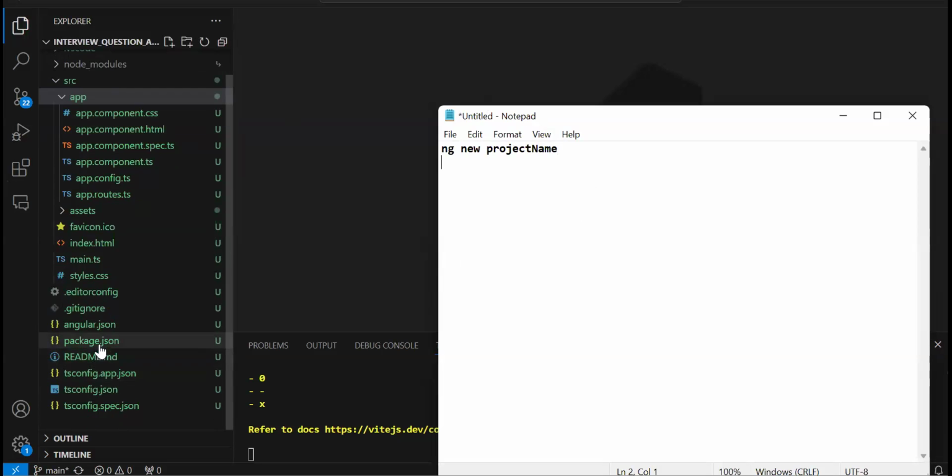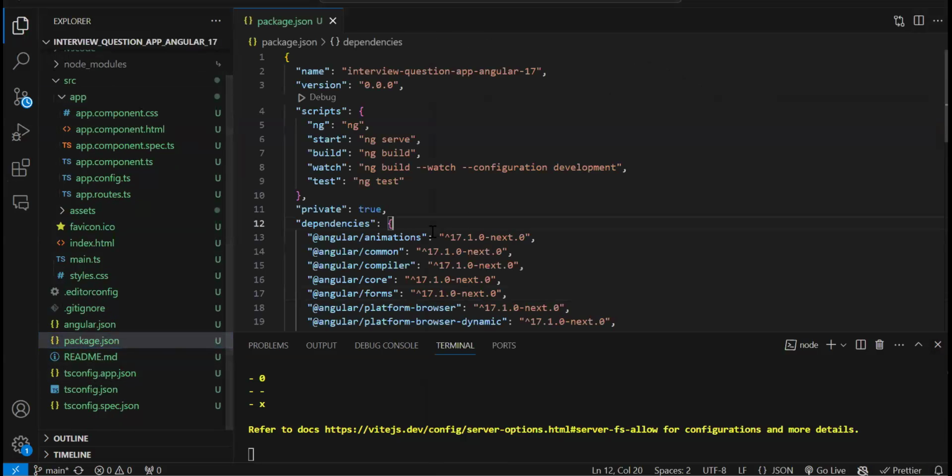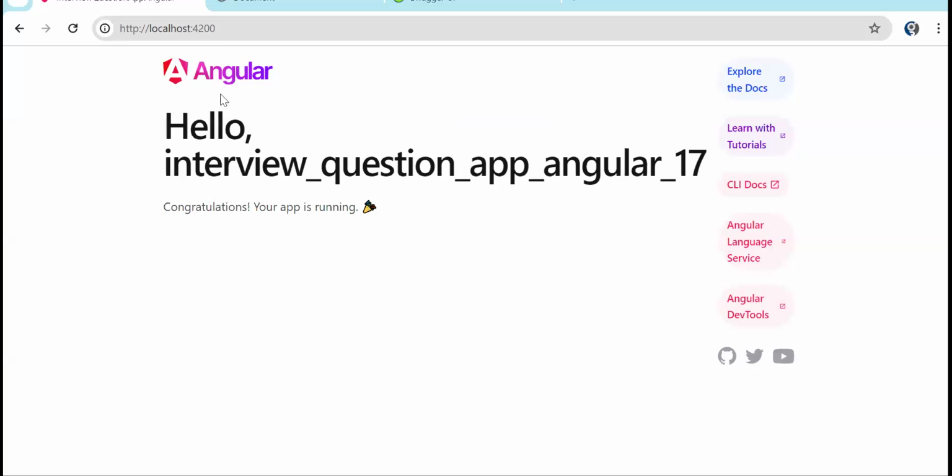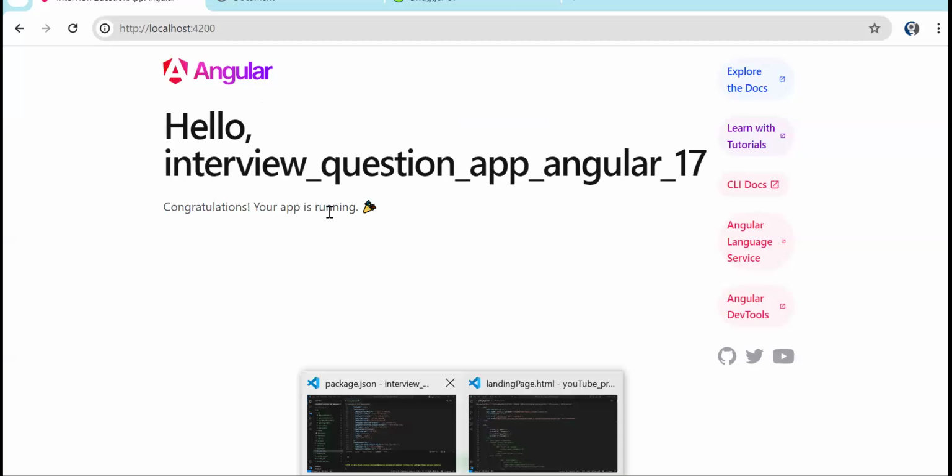After that, I have added Bootstrap and Font Awesome over here. After installing them, you can just go to the NPM site, get the Bootstrap command and the Font Awesome command, and package.json will be updated. Now once I run the application, this is the default page we get when we create an empty project.